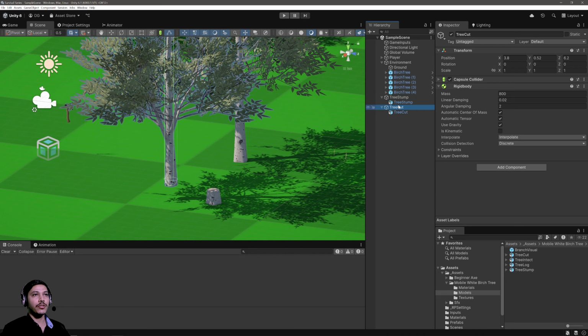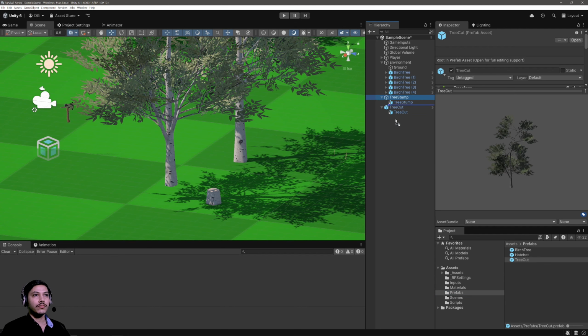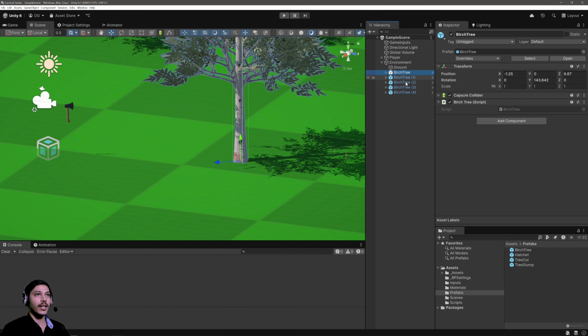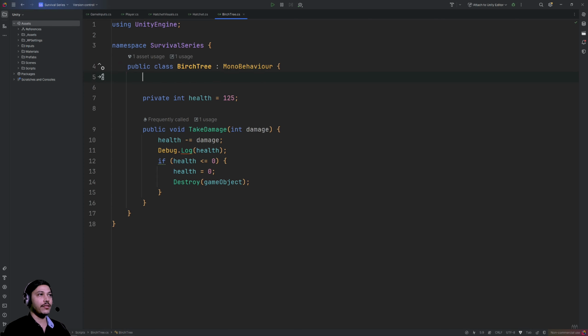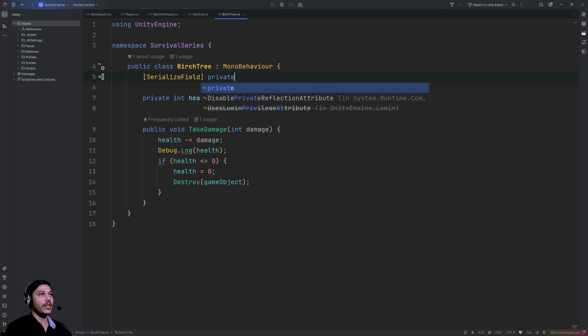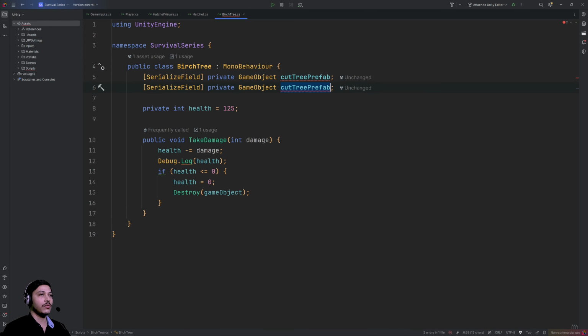Alright, now let's make these two as prefabs. So let's simply drag these two in our prefabs. And let's get rid of these two. Then in the Birch Tree script, before we destroy our intact tree, let's spawn the cut version and our tree stump. So let's first grab the reference. So serialize field. For now, let's go private game object, cut tree prefab, and one more for tree stump.